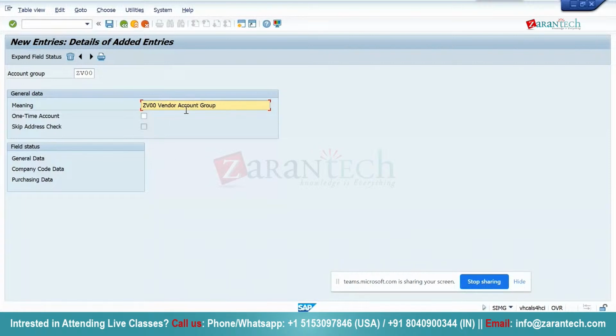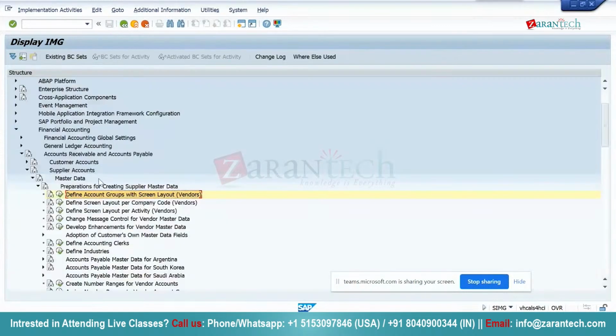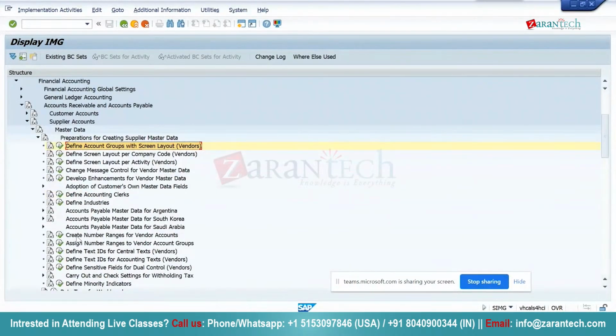Okay. So ZV00 is the vendor account group I have in this system, which I will use to create now. So now I'll save this. After this ZV00 vendor account group setup is done, you'll create your number range.